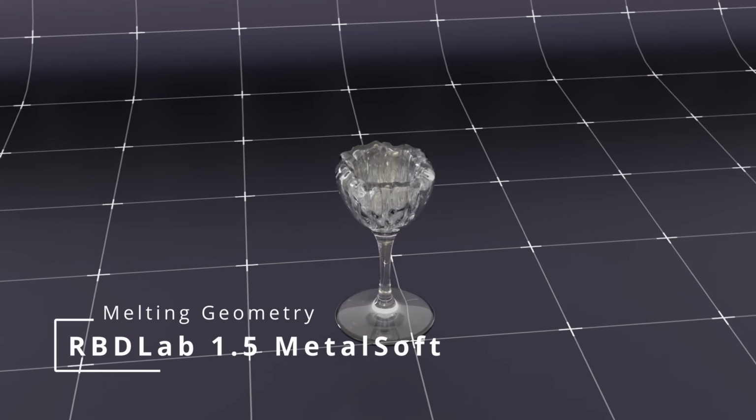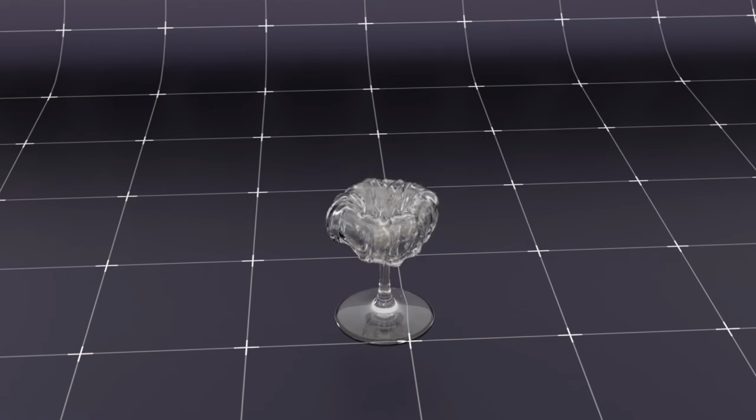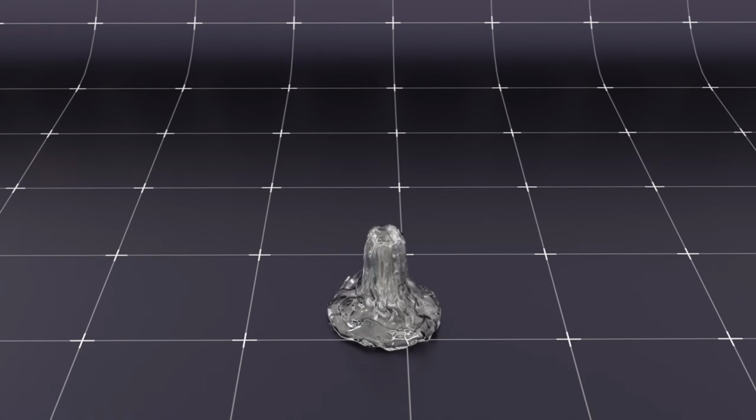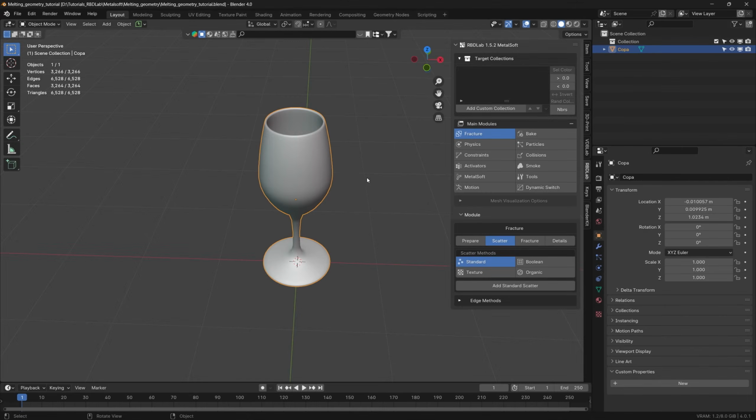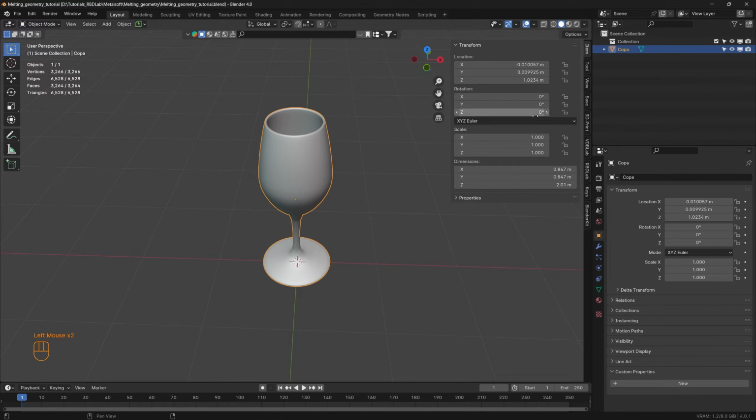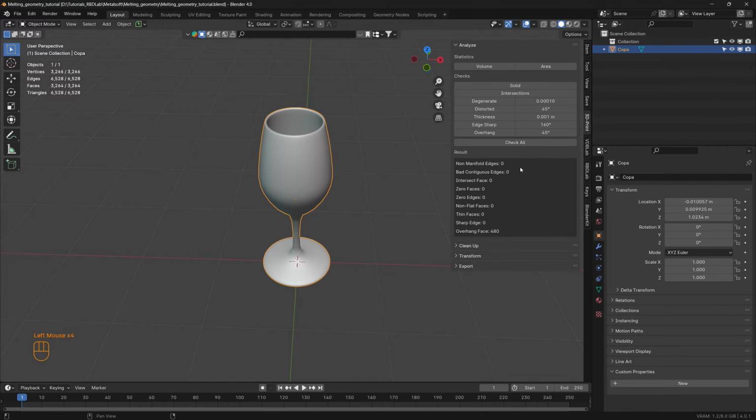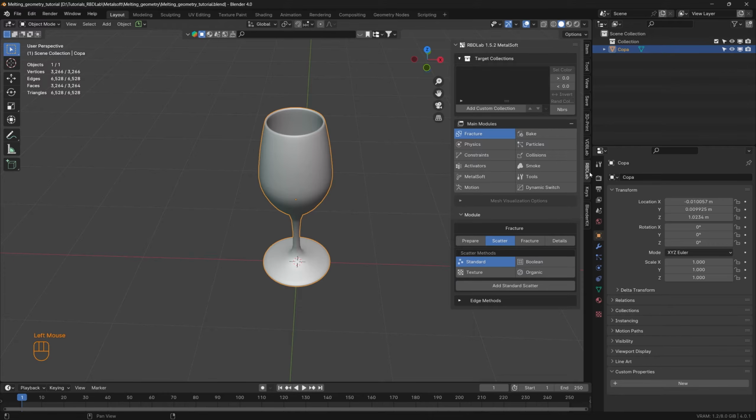In this tutorial, let's take a look at how we can create a melting geometry type of simulation. Let's take this cup, and the scale and rotation have been applied. And let's just check for manifold geometry. So there are no manifold edges. So let's move ahead to the RBDLab add-on, and let's fracture this geometry using standard scatter.